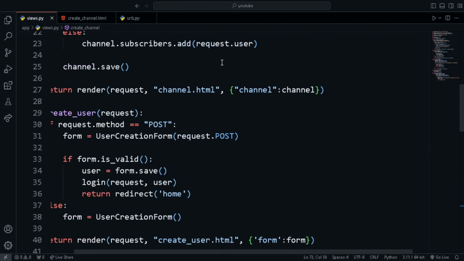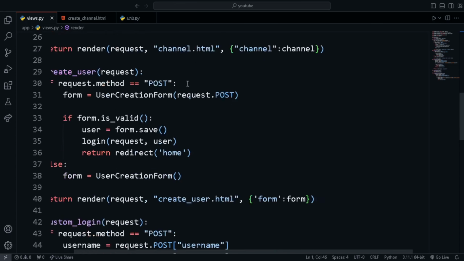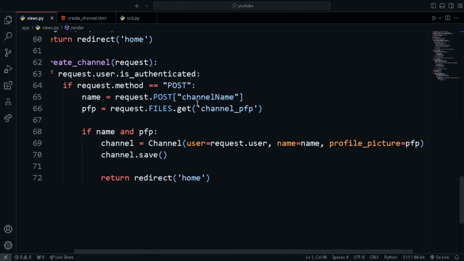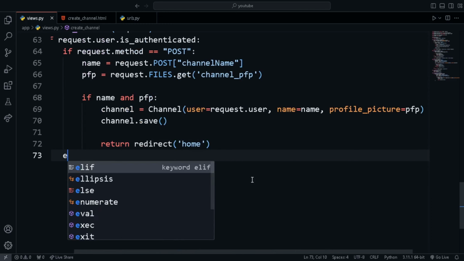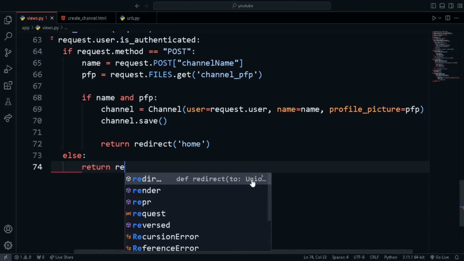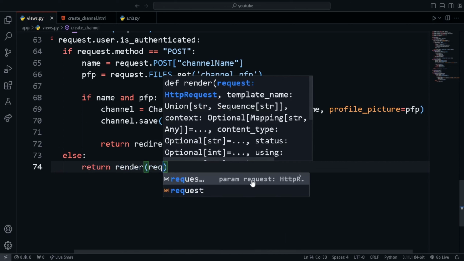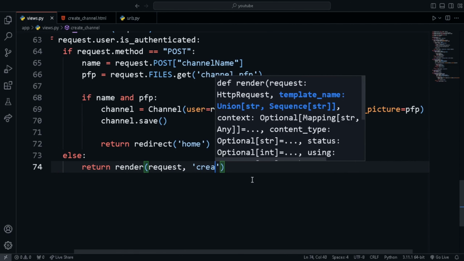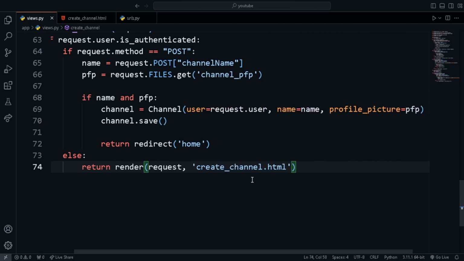To use redirect, we need to first import that. So from django.shortcuts, okay, we have already imported that, so we no longer need to import it again. Let's continue. And if the request method is not POST, in that case we'll return render into the create channel page itself. We need to pass in request as the first argument, and then the HTML file which we need to render, which is create_channel.html.